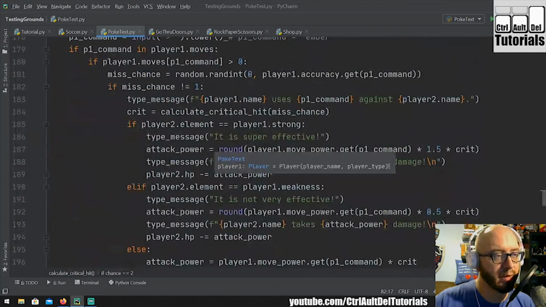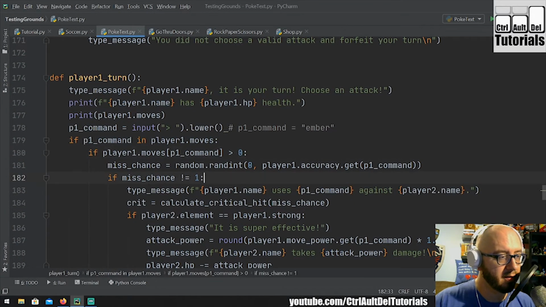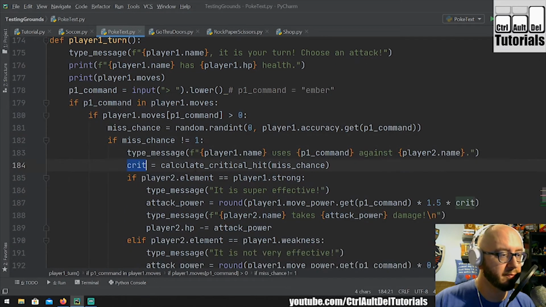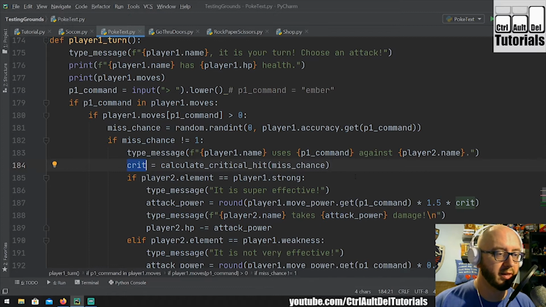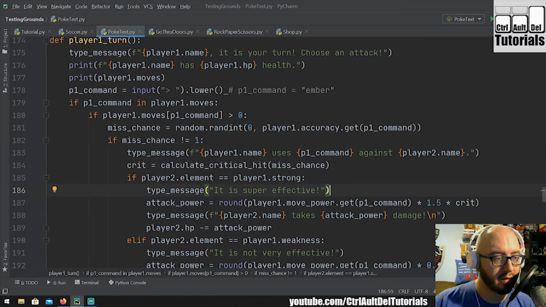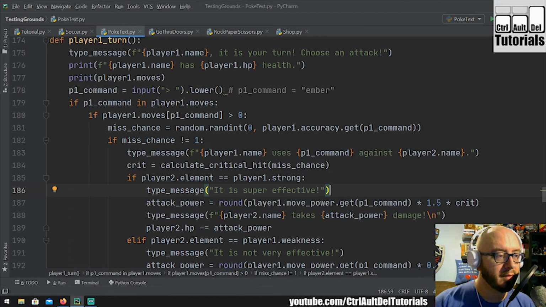So that's a really easy way to do our critical hit, because what we can do is, let me go back, okay, here, we're either going to get a value of 2 or a value of 1 and store it as crit. If it is a 2, we're going to type out a message that says critical hit, and then we're going to go down to one of these messages. So if player 2.element equals player 1.strong, our move is going to be super effective. Okay, so that means that our type wins over the other type.